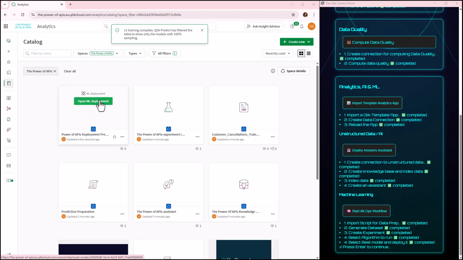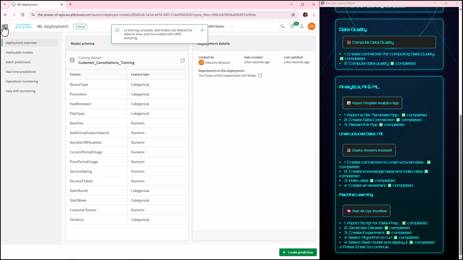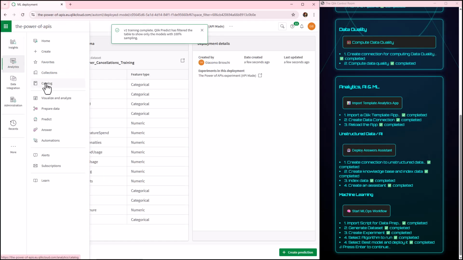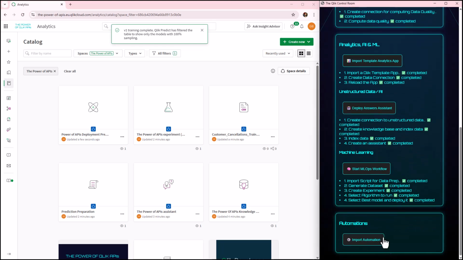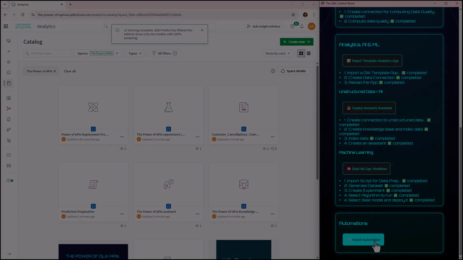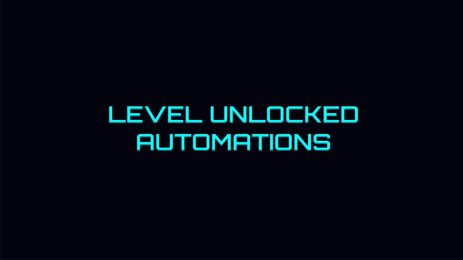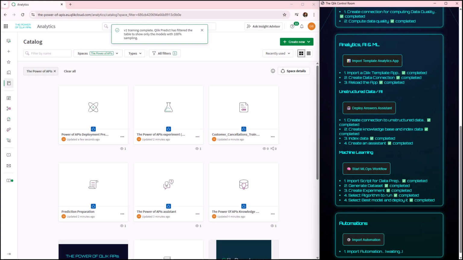To wrap it up, what's an API story without automation? Our data journey doesn't just end with insights. It evolves into action. I want to automate the impossible, Giacomo. Welcome to the next level, the level where actions become workflows. Level unlocked. Manual tasks eliminated. Automations loaded and triggered via APIs, driving efficiency across the systems.